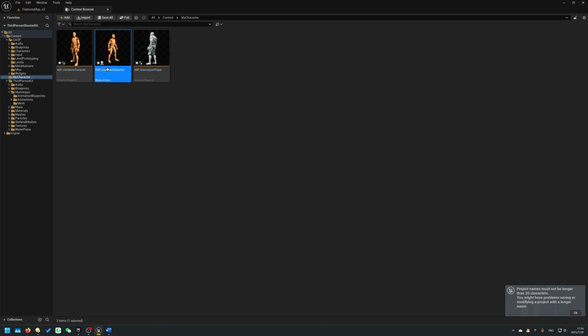Now rename the three blueprints. First is the character blueprint. Set the name you want, for example, my character. And the sandbox character enemy blueprint set to motion matching source. And the mannequin player enemy BP set to retarget blend.